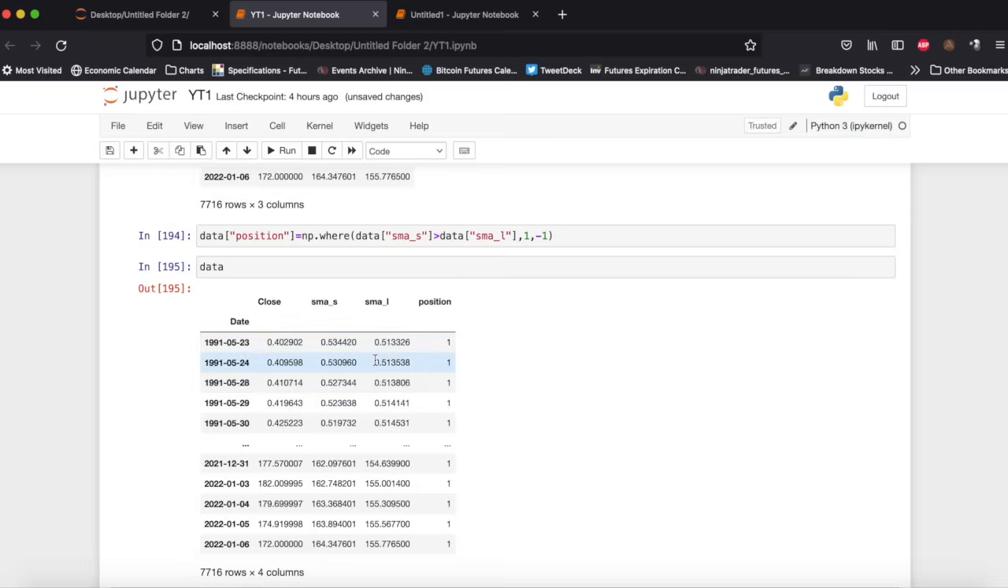As you can see here, the SMAS is greater than SMAL, so we go long. There will be 1s and -1s as well, so obviously it hasn't happened multiple times.